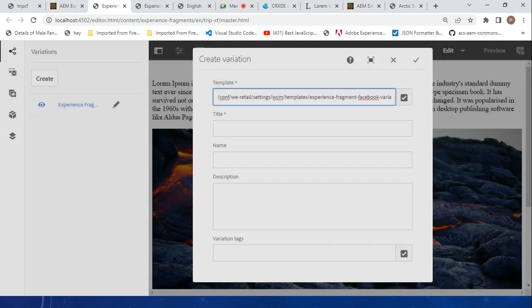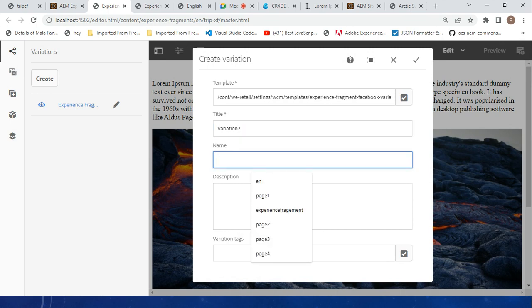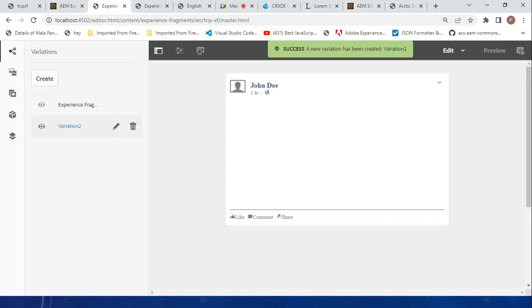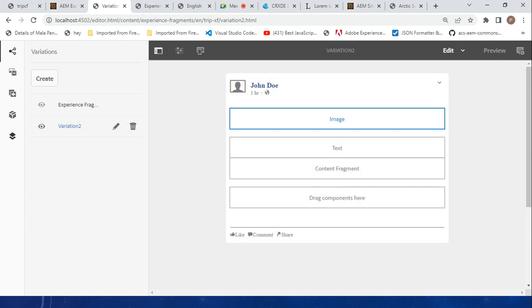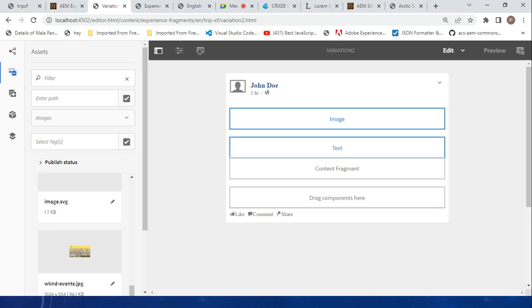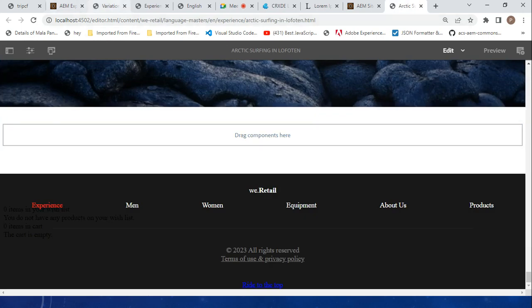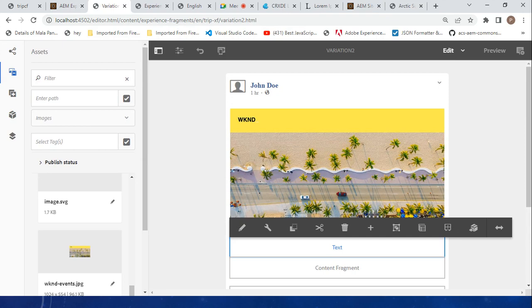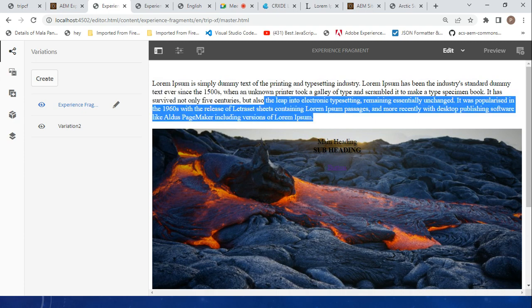Now I'm selecting a Facebook template and giving the title of your variation. So here I'm just naming it variation 2. It's just one type of variation, so let it be, and just save it. Now you have created your own variation. See, now just fill in the information like the image. So I'm just taking an image from here. Okay, we took the image. You can write any text. Inside this we have a text, so you can copy it.